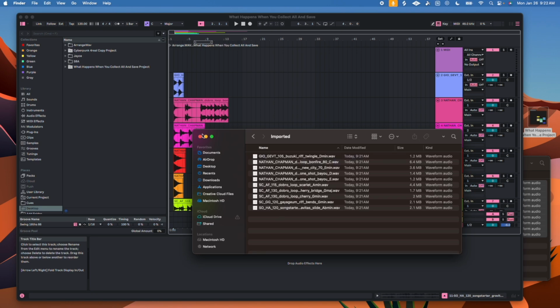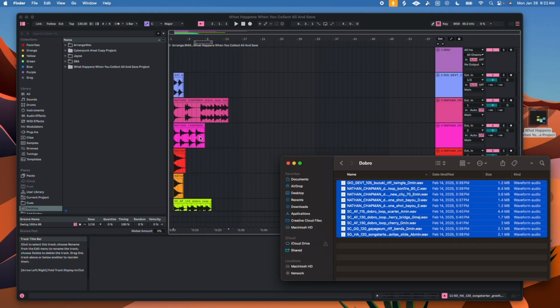Something to keep in mind when you're collect all and saving is that it does double the samples. So they're still in the folder that you pulled them from, and now they're also living inside the project folder. So it is harder on your hard drive, but you never have to chase down your samples later.